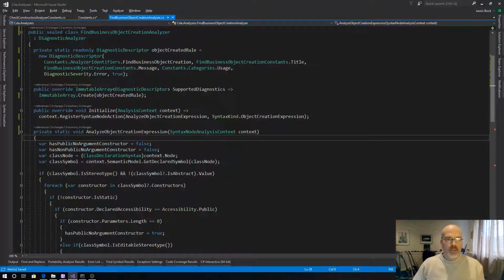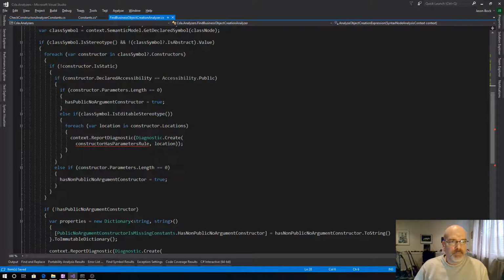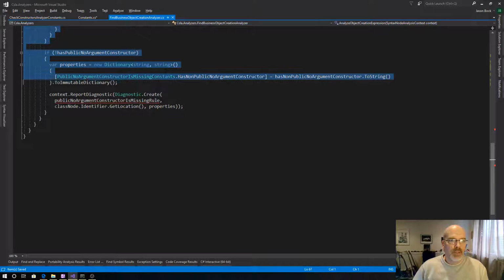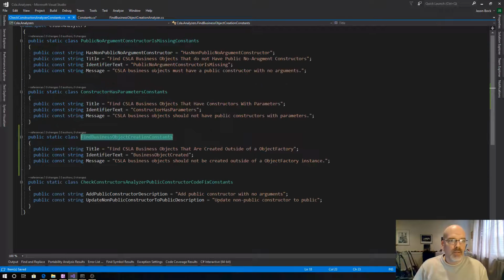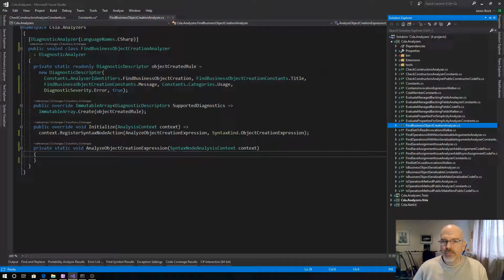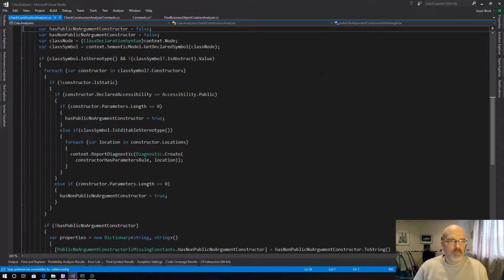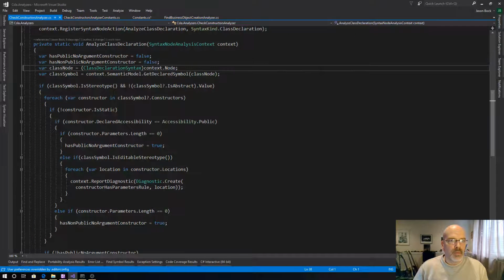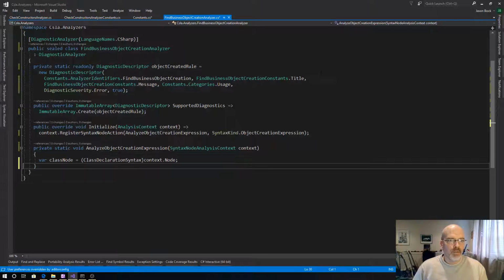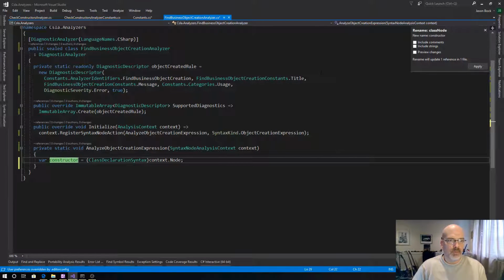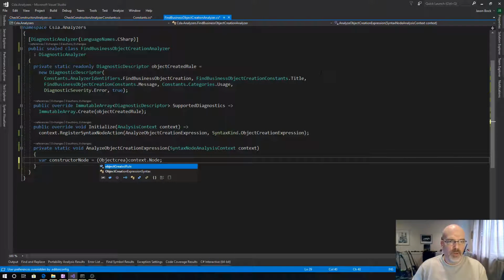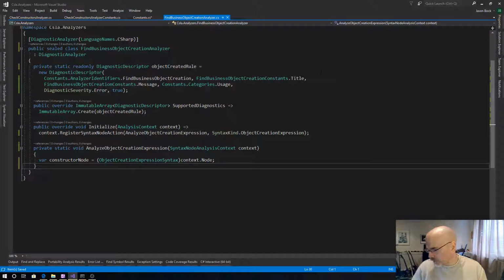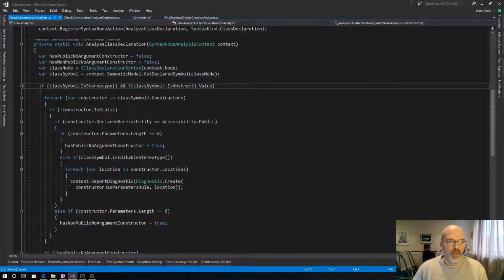All right. So I'm going to delete all this, and then we're going to find out what I need to put back in. Okay, because what I need to do is, we're going to want to get the constructor node, which will be an object creation expression syntax. Okay, so then I have to see, are you a business object? So are you a stereotype? And you do that on the class.